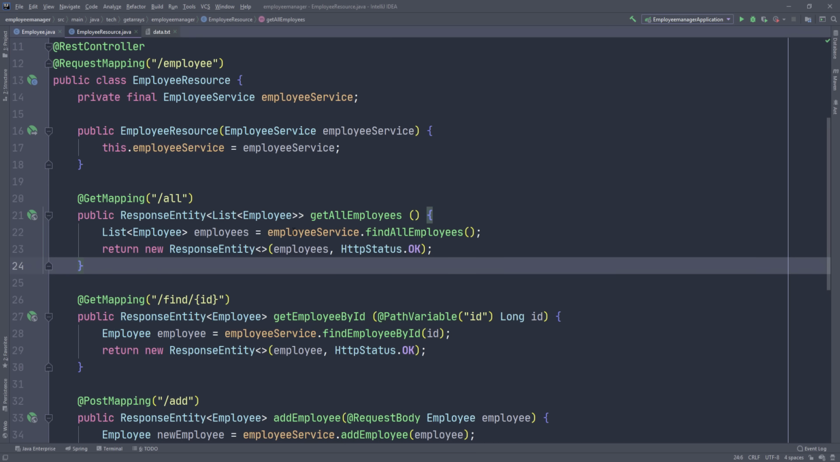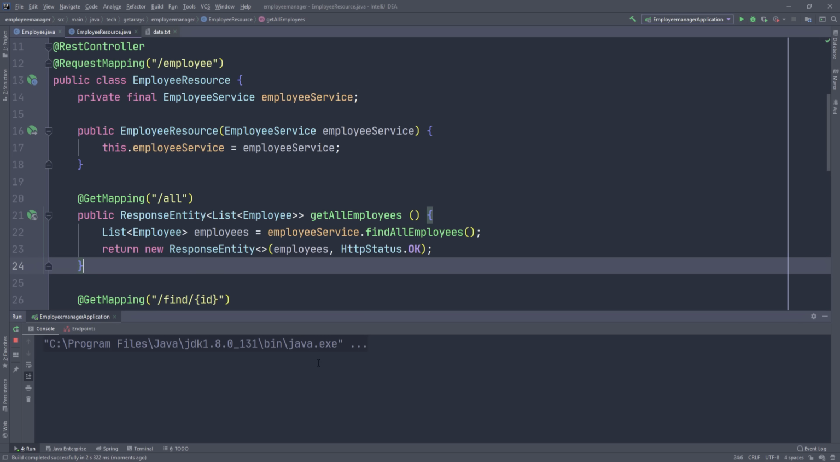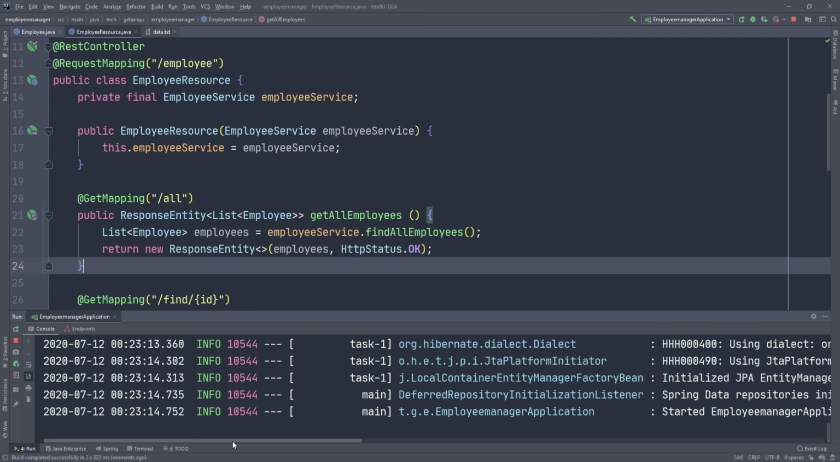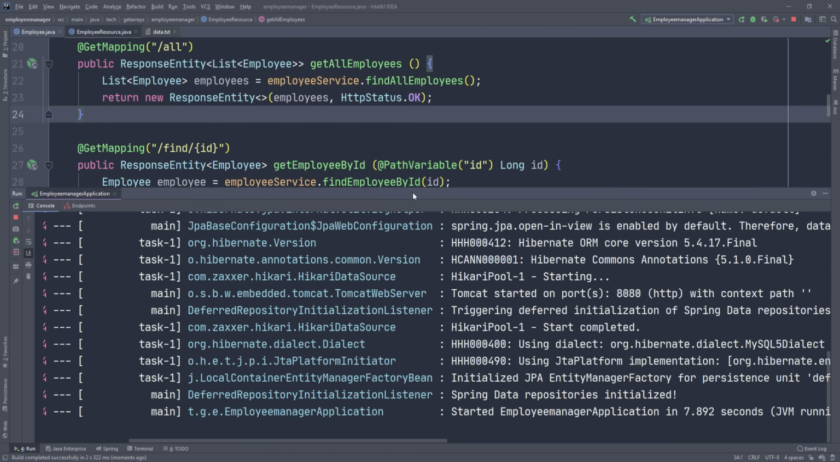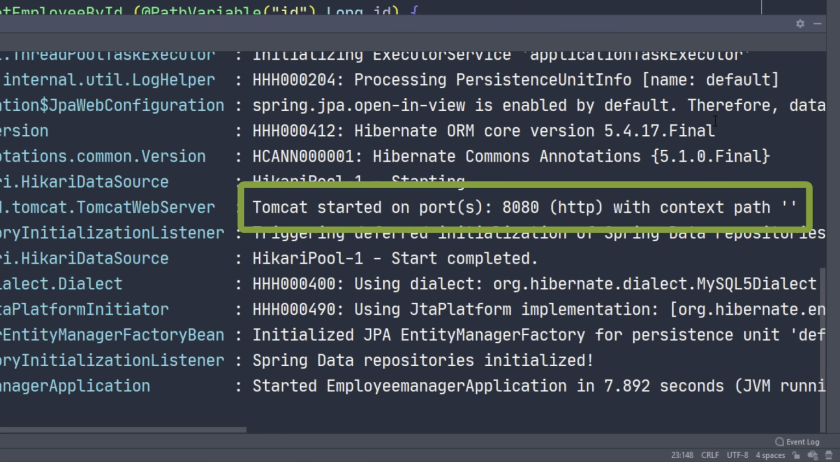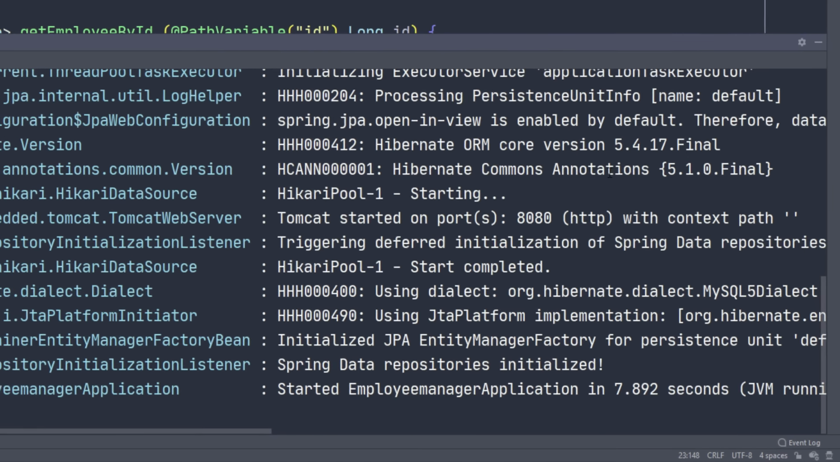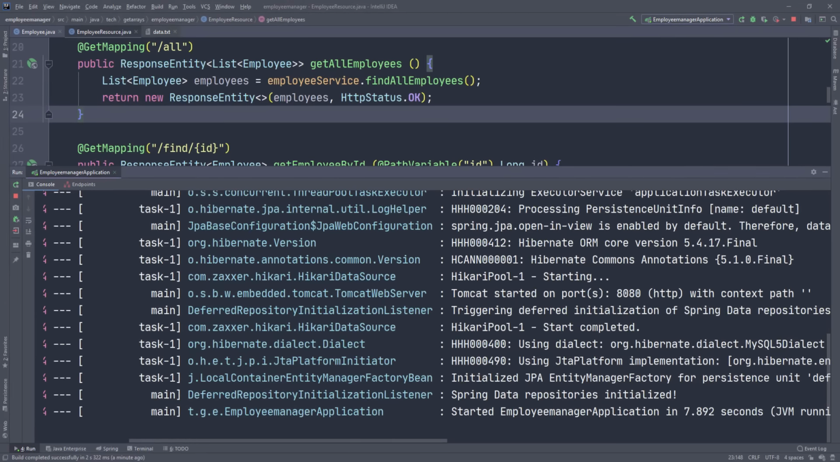So let's go ahead and run the application, and then we can send that request and see what happens. I'm going to go to the top right corner and click on this green arrow. And the application is starting. And the application started. If I scroll to the right a little bit here in the console, let me expand that a little bit. You can see that the app is running on port 8080, and this is the port number that we pass in our URL. So let's go back to Postman.